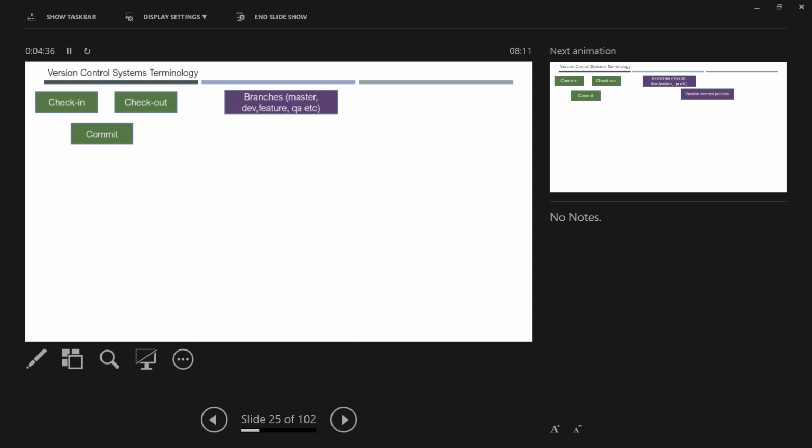So you will also know branches, because you will have different environments, right? So we'll be creating different branches, like dev environment, QA environment, UAT environment. So you call them branches. It is nothing but folders in your file system. Basically you name them like project 1, project 2, etc. In the same way you call them branches in the version control management system.